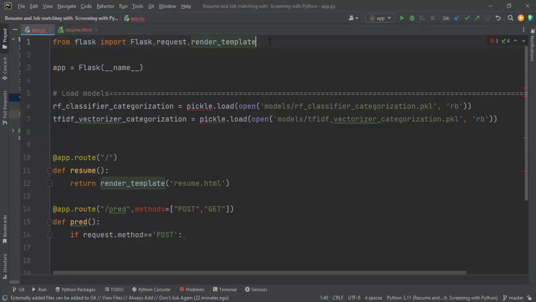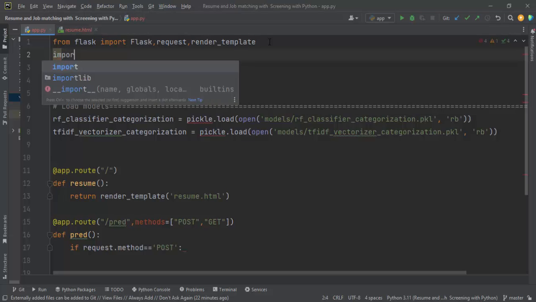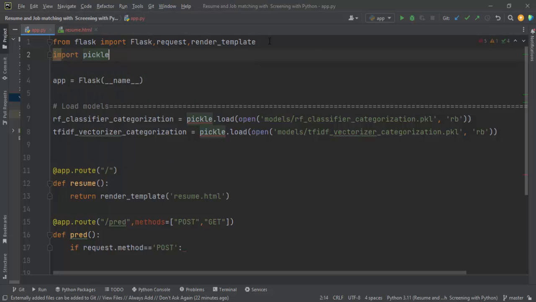First I have to import pickle, and after that pickle.load open, give the path. So in models I have random forest classifier categorization.pkl, but this time the encoding must be read binary mode, not write binary mode, and the same thing goes for tfidf vectorization. Okay, and I have stored these in two variables. Now I can use these two variables for prediction.